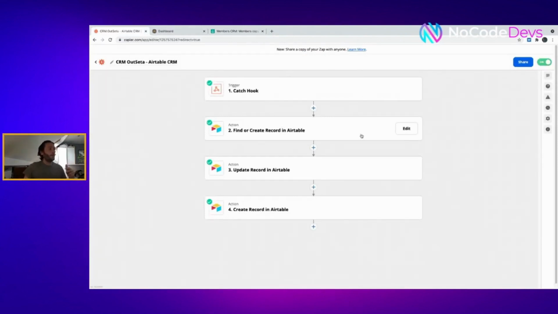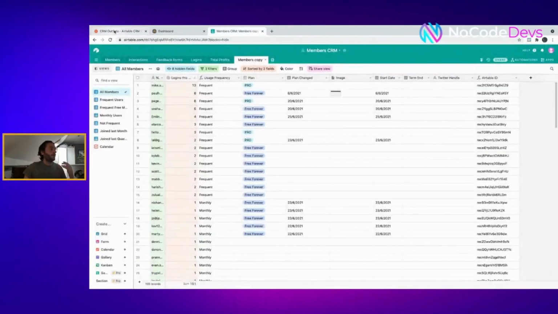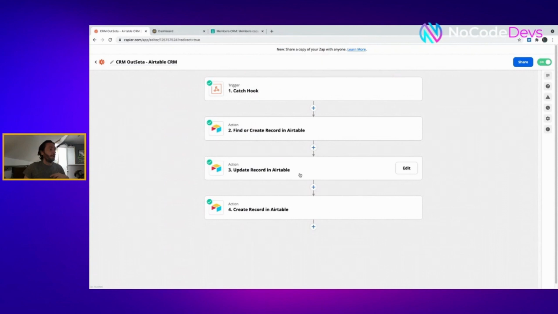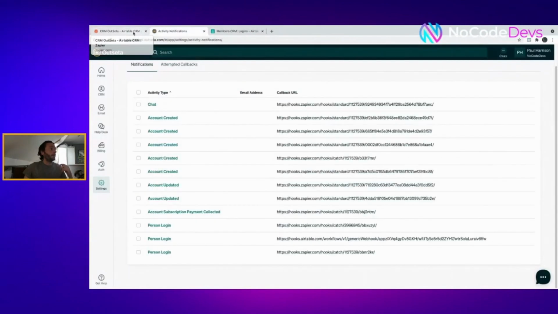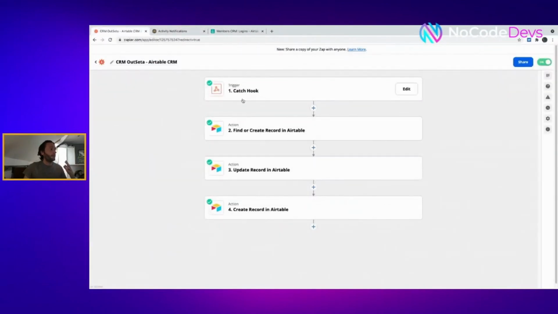We're going to be catching a webhook. We're going to be finding or creating a record in Airtable, which is this record here, if you're not already logged in. We're going to be updating a record, creating that record, and then creating a record in logins. So how do we recreate this zap then?